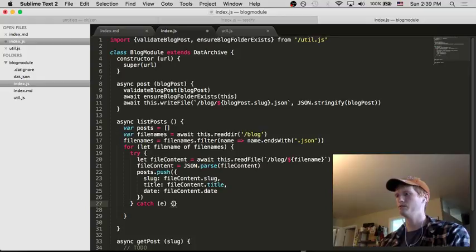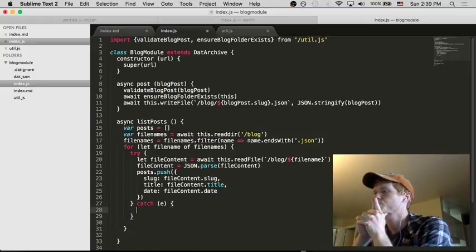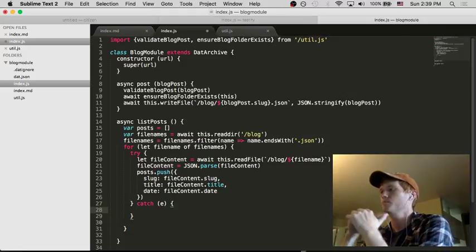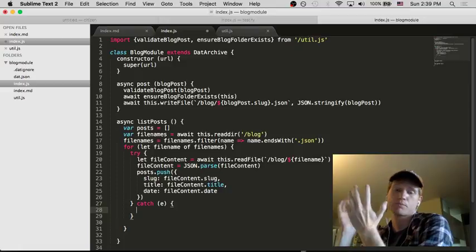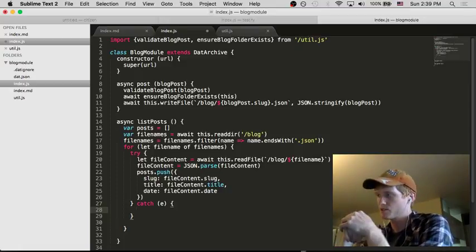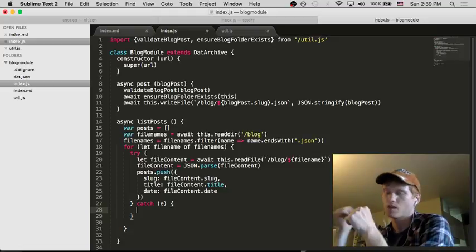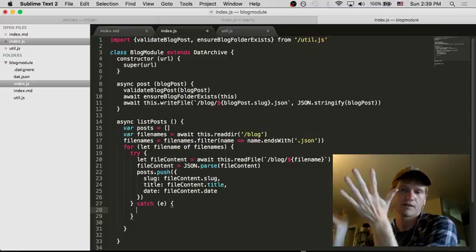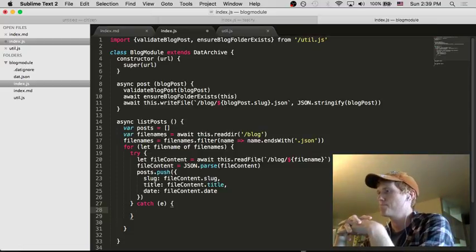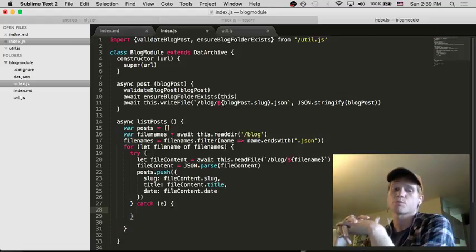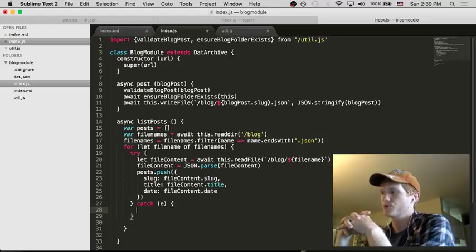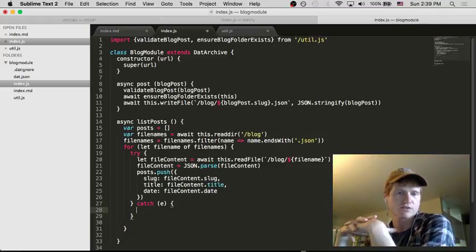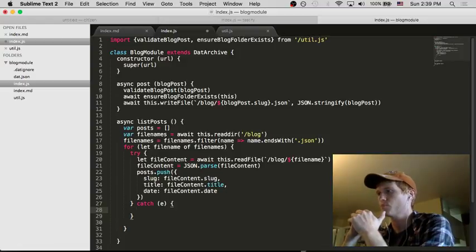We'll catch, and let's see. We have a couple of options here. How do we want to deal with a failed file read? There's a couple of things that could happen here. Technically, it's possible that one of these files could get deleted after read dir is called. It's not likely, but it is possible because we're not locking the files or anything like that. Another possibility, and this one's much more likely, is that one of the blog posts would have bad JSON. Some character gets messed up, causes a syntax error, and causes the parsing to fail.